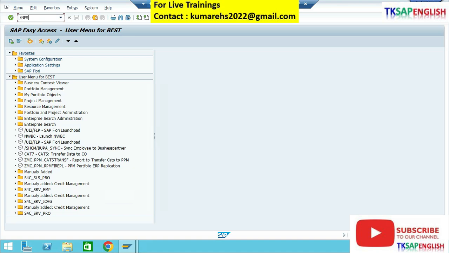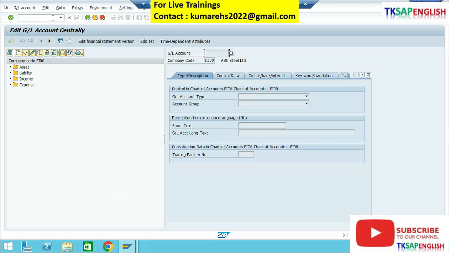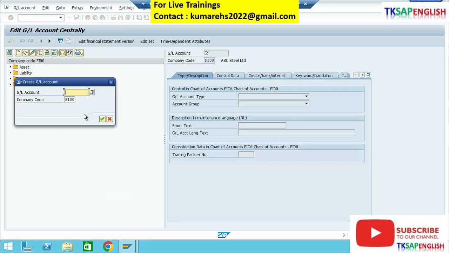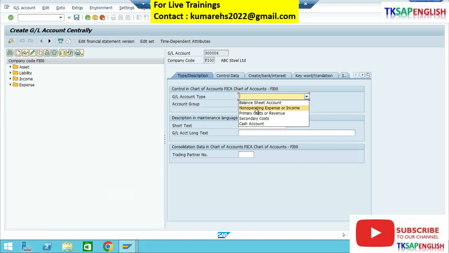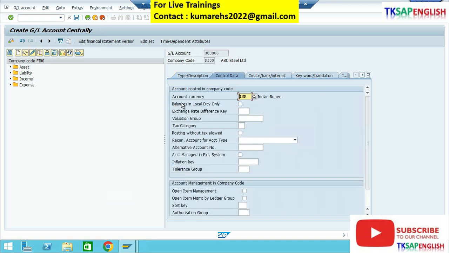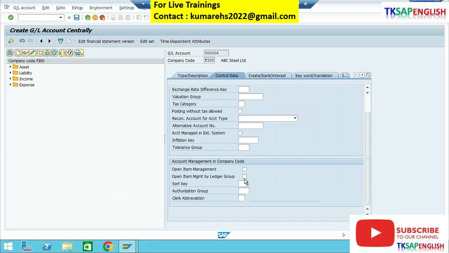/n FS00. Enter. Create, enter the GL account 306000, enter our company code FI00, continue. Select the GL account type, non-operating expense or income, and account group, income. Enter the description, short text and long text, customer invoice for company code FI00. Select control data, ensure account currency INR, and select short key 001, posting date.